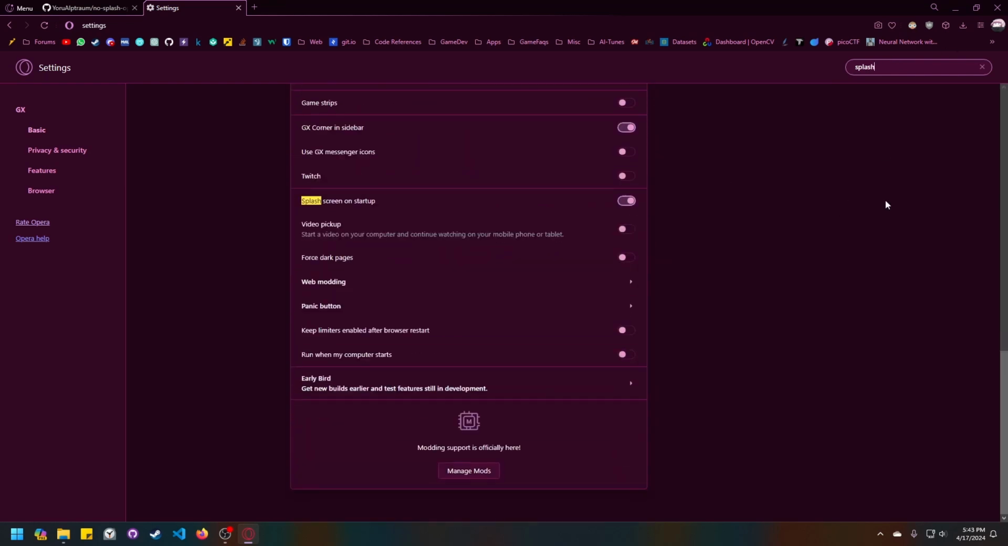Splash screen on the settings, and then you just disable this configuration and it should no longer show the splash screen. The issue with the setting is that I believe that it will always still show the splash screen whenever you open the browser for the first time every day, so it's not all that useful.